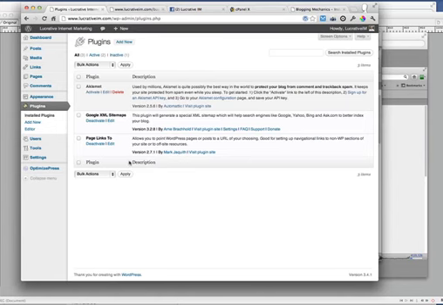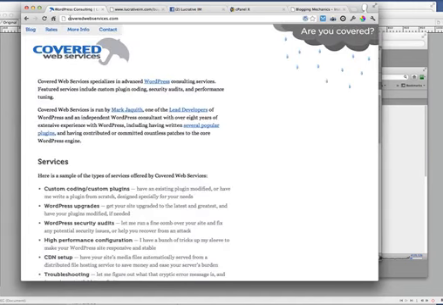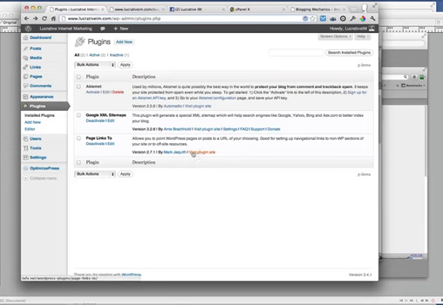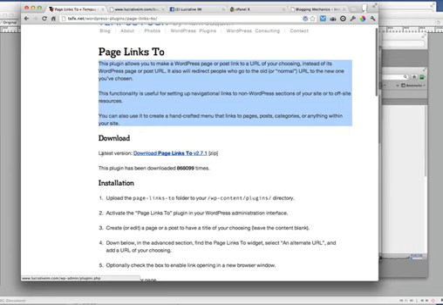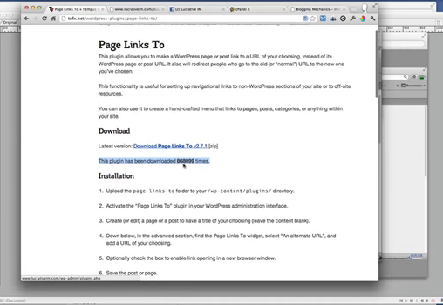The Page Links To plugin version 2.7.1 in this case was created by Mark Jasquith, and if I click his name, it takes me through to his website, coveredwebsiteservices.com. Go back to the plugin page. If I click the visit plugin website, it takes me to another website, obviously owned by him, where it describes what this plugin actually does. So, you know, it does this and this and this, you redirect stuff. It tells me the latest version is version 2.7.1 and I can download it here. He's got some sort of download counter, which is kind of cool. You can see it's a very popular plugin.